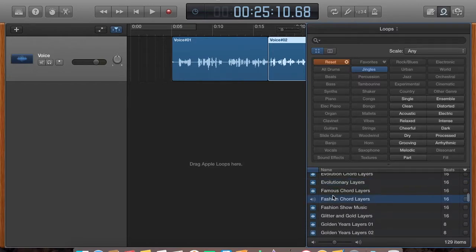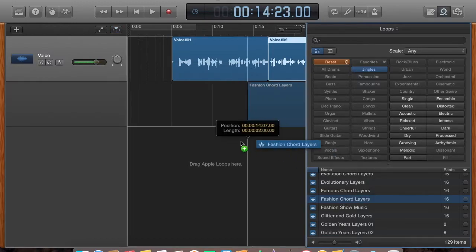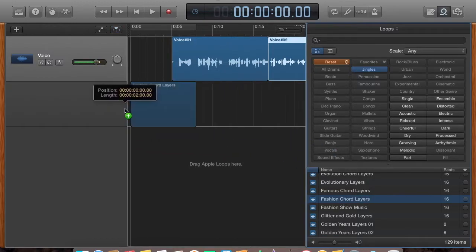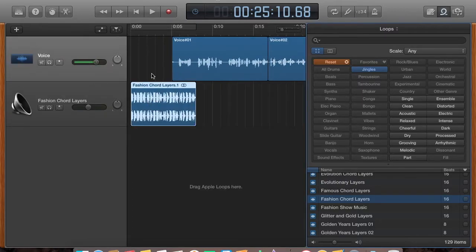So let's try it. Let's see Fashion Cards. Alright, this one's perfect for my project. So now that I've found the perfect music for my project, I'm just going to go ahead and drag it in here right to the very beginning. And now you'll see that it's added another track here, and if I play it, then it'll sound like this.